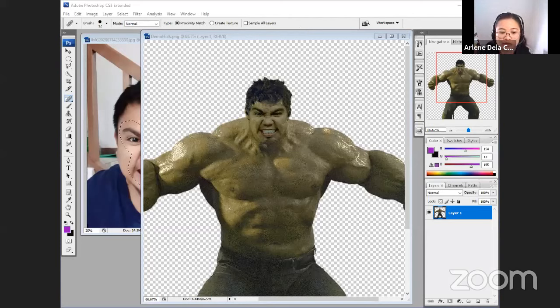Ano pa ba? We'll go to the picture para mas tignan natin kung ano na yung itsura niya. Ayan. Ayaw mag-open.